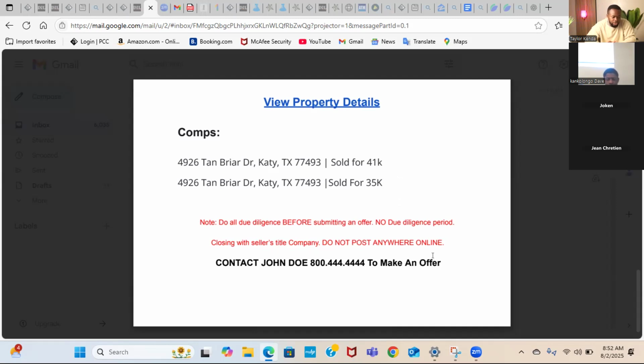And then as a note, I always add: do all due diligence before submitting an offer. Some buyers buy sight unseen, meaning they haven't really looked at the property. They may be outside of the city, they didn't send anybody, they just looked at the pictures, made an offer, and actually bought it. It just depends on the confidence level of the buyer. Every buyer is different, but generally speaking, there's no due diligence period unless you're selling a multifamily.